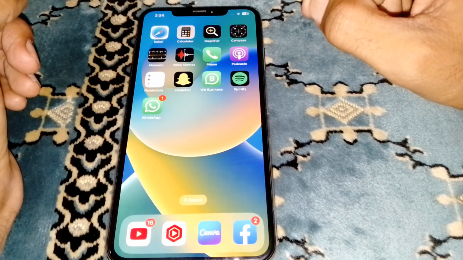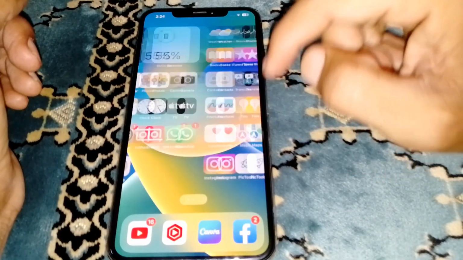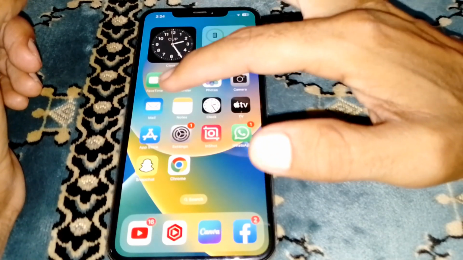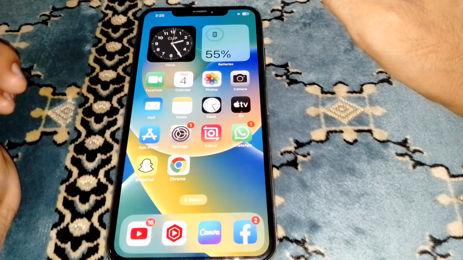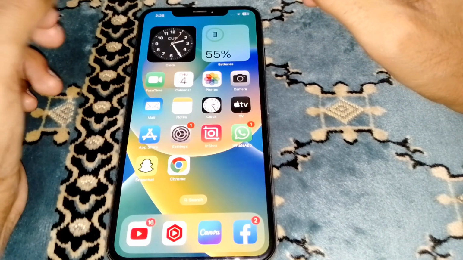If you want to get AI DJ on Spotify, first of all you have to make sure that you are using the latest version of Spotify. For that you have to open App Store and there you have to search for Spotify and make sure that you don't have any pending update there. If you have, just simply update your app.